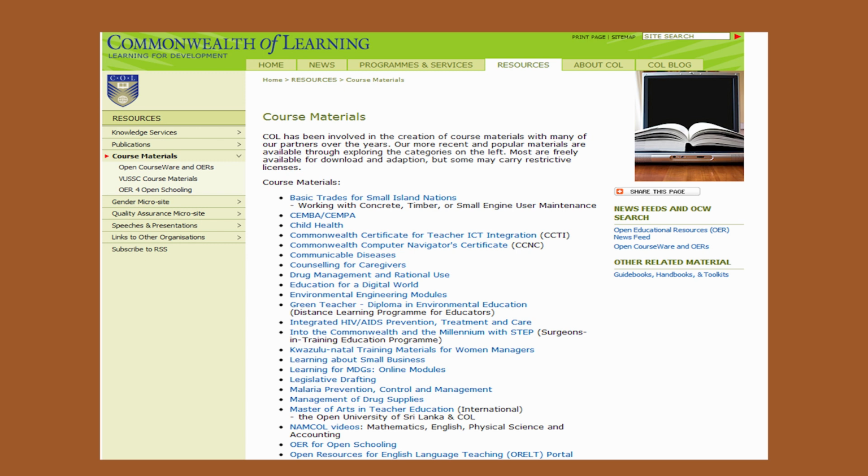In the Commonwealth of Learning repository, one can find a variety of material: subject-wise, content-wise, workshop-wise, training material, reading material, and books which can be declared as OER. All the material is available on this particular site.